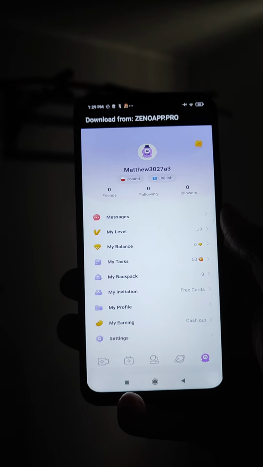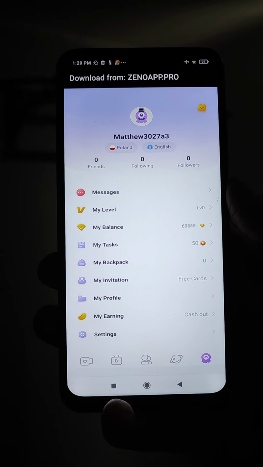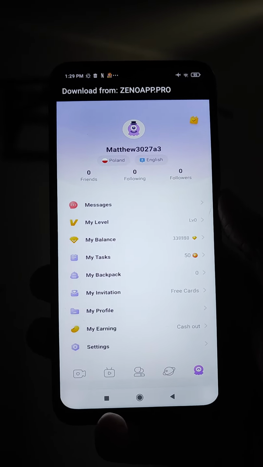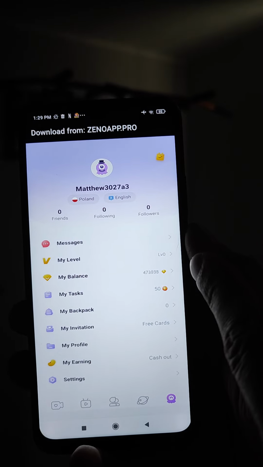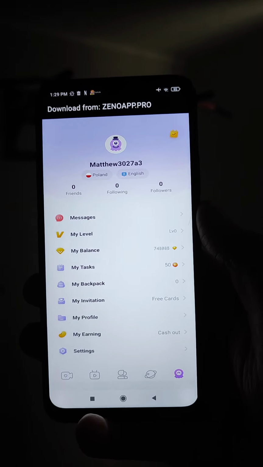And okay, the application is already open our account, so check our balance and boom, as you can see, wow, this is an amazing and cool trick. As you can see, my balance has already unlimited diamonds absolutely for free.